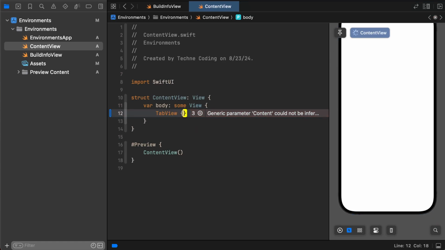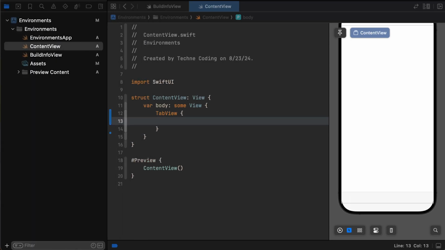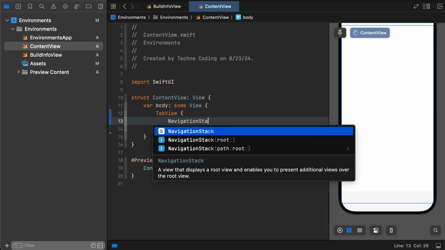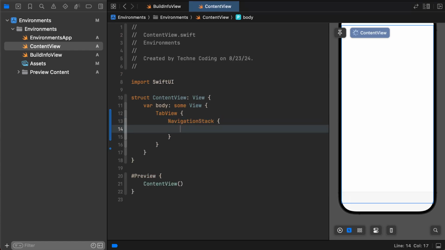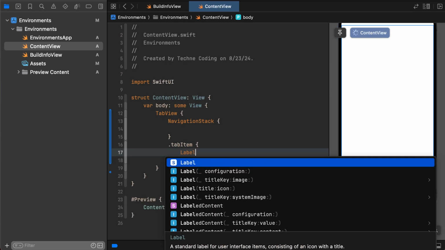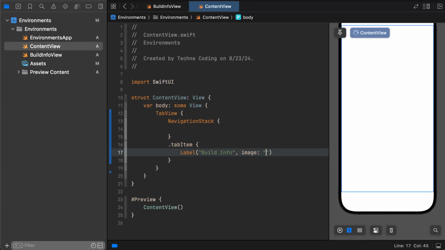All right, so tab view gives us the navigation at the very bottom that we see right here. In order to make this work, we're going to say navigation stack so we can see the titles for each of these views. And then we're going to say .tabItem. It's going to have a label called build info. And the image we're going to use is ellipsis. I probably spelled it wrong.